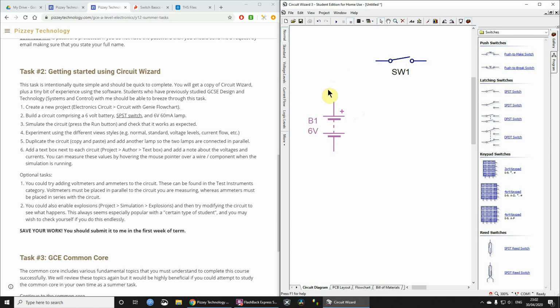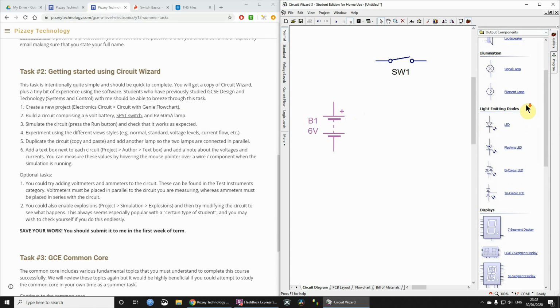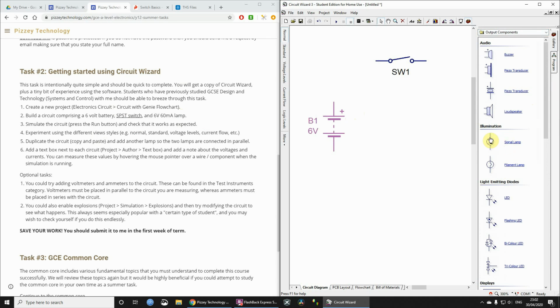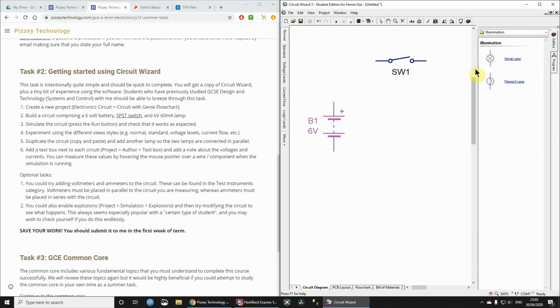Now notice I haven't actually made any connections yet. Normally I like to place the components first, but you don't have to do it like that. So we want a lamp. Now a lamp is an output component, so you could choose that very broad category, and actually I can see them there. Or if you wanted, you can narrow it down like illumination. And you've got 2 types of lamp there. There's no real effective difference here. Let's just drag in a signal lamp.